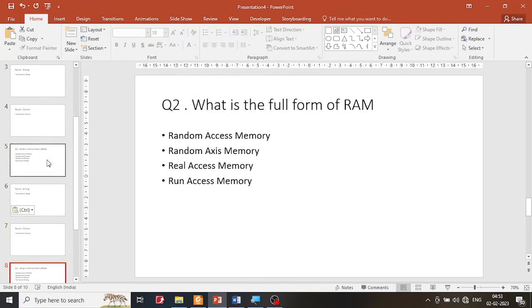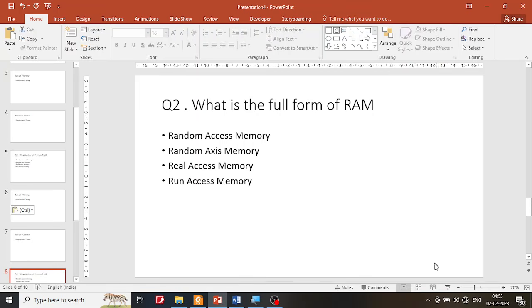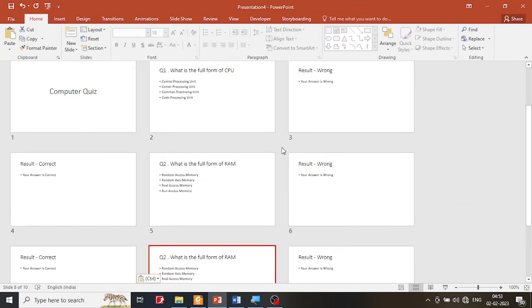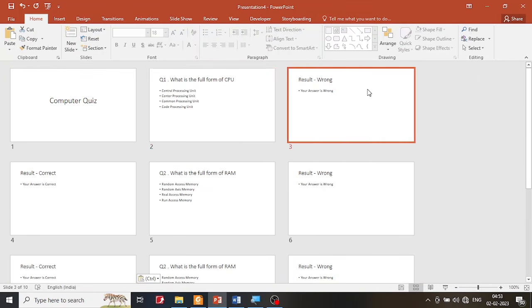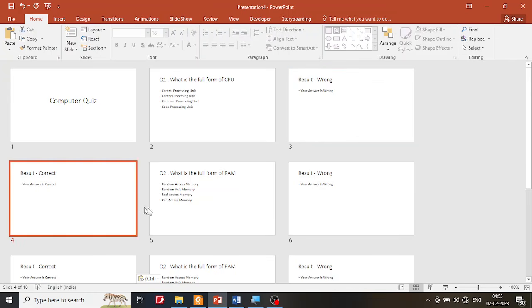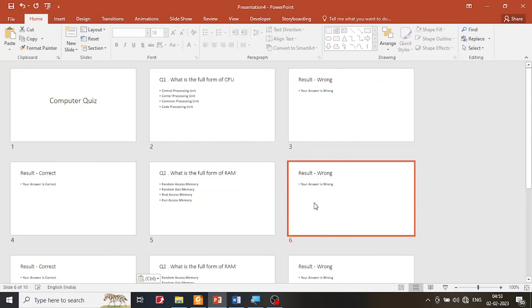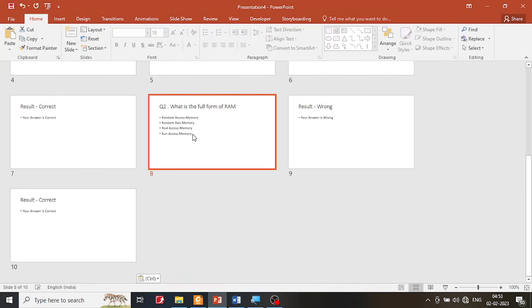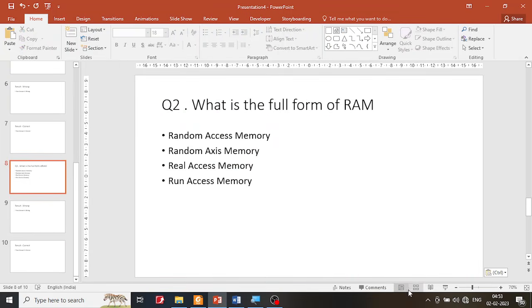So let me go to the slide sorter view just to show you. You have the first question with the wrong answer, right answer. Question number 2 with the wrong answer, right answer. Question number 3, I have to complete it. So you can click on normal view. Here you have all the views. You can look at this point on your Windows to shift between the slide sorter view and the other.